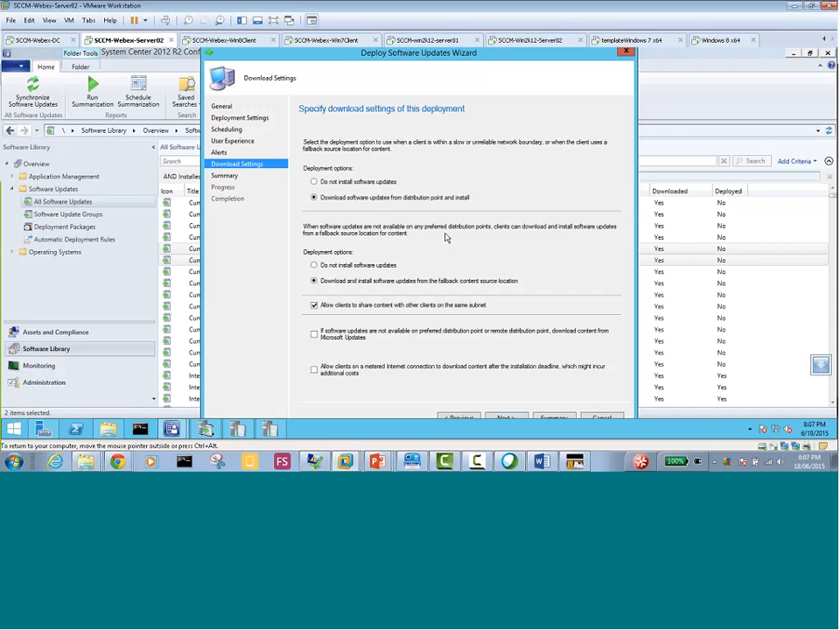When software updates are not available on any preferred distribution points, clients can download and install software updates from a fallback source. They're just saying that if you have another SCCM server configured for updates and your current one is not working, you go for the other one. Download and install. Yeah, do that. Allow clients to share content with other clients on the same subnet. Yeah, so they can share the updates. Updates can be available on one client for the other client as well, but this needs to be seen in depth. For now, I'm just leaving the defaults.